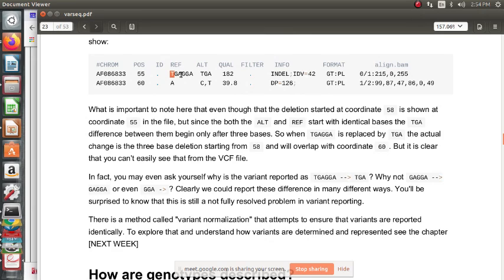Yes, so reference and alternate, at least they are matching for the first three bases. So it begins at position 58, right? 55, 56, 57 is the same. And the actual change is a 3 base deletion starting from 58 and will overlap with coordinate 60. But it's clear that you can't see that clearly from the VCF file.